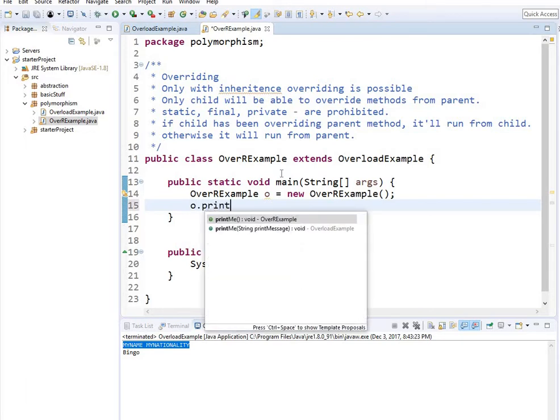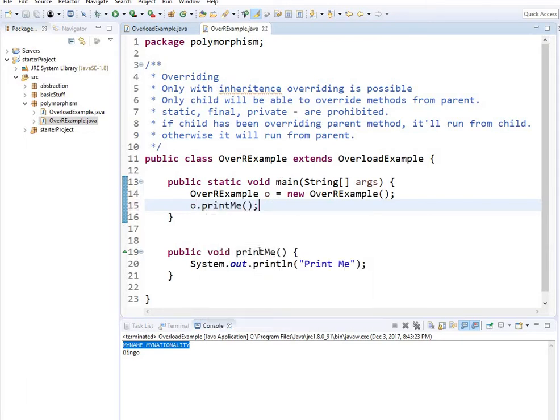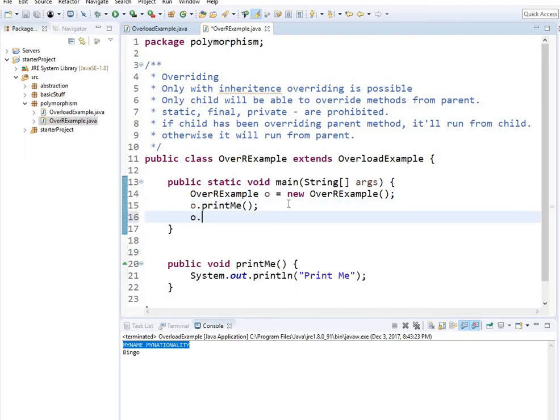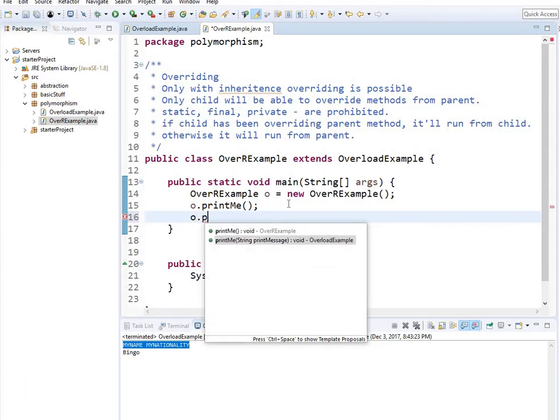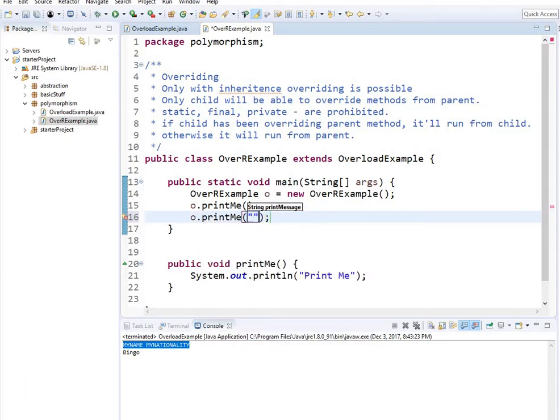O dot print me, so it is running from here. Even though this has there, you see that it is running from here. Now look at this. Now I don't want to do this. I want to O dot one with the this. I want to print this guy.